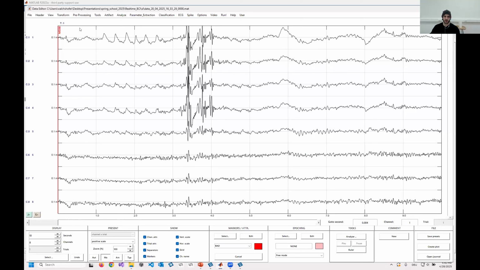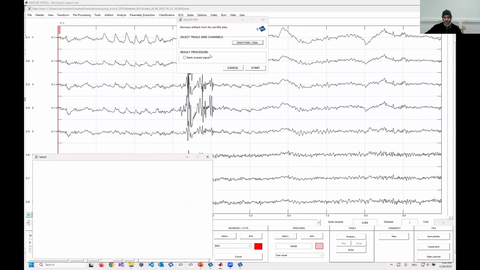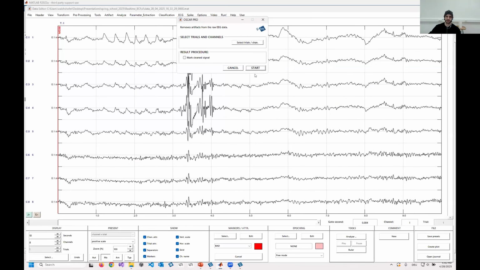for further processing. You can also do event-related potentials in g.tec's PBS Analyze, you can calculate classifiers. You can also apply Oscar in here. That's the Oscar Pro. So you have all kinds of tools for offline processing in PBS Analyze.